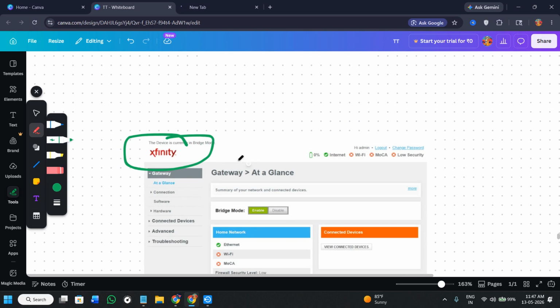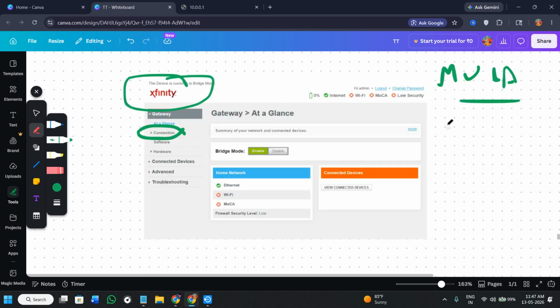Over here inside the admin panel, you just have to look for the option of Connection. Inside Connection, you are going to see MoCA. So basically inside it, you just have to simply enable the MoCA option, and some of the gateways restart automatically after enabling this particular feature. So that's how you can do it.